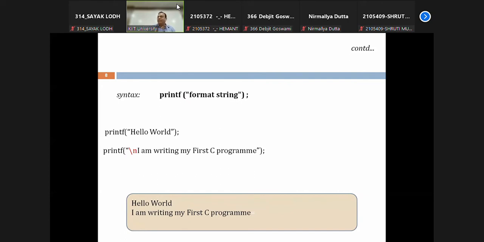Now look at this. So what will happen? Hello world will be displayed. Then this next printf statement will force the cursor to the beginning of the next line. And once the cursor comes to the beginning of the next line, it will print: I am writing my first C program. The same thing can also be achieved by writing a backslash n after hello world. I could have written this backslash n at the end of the previous line. Choice is yours where you will write it. Understood this? Yes or no?